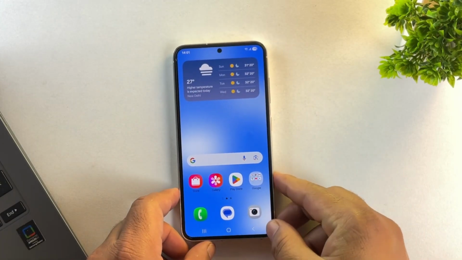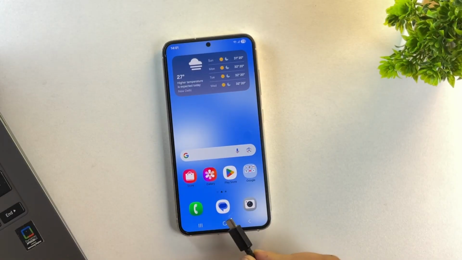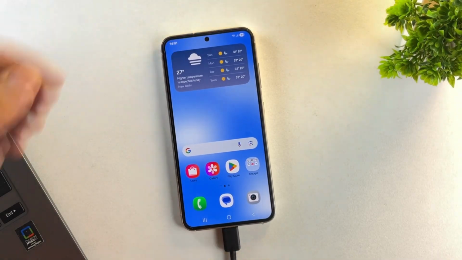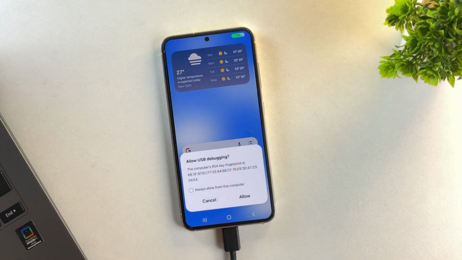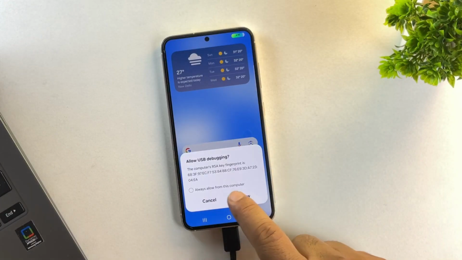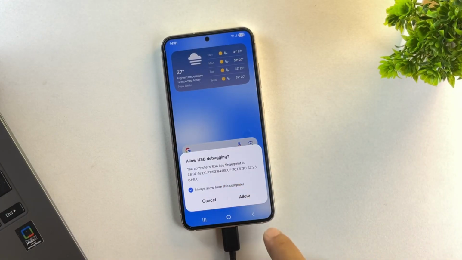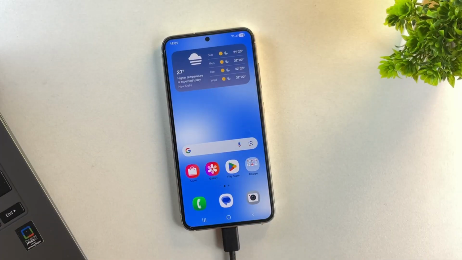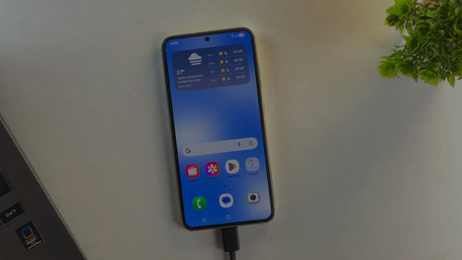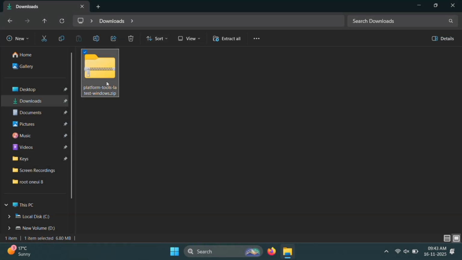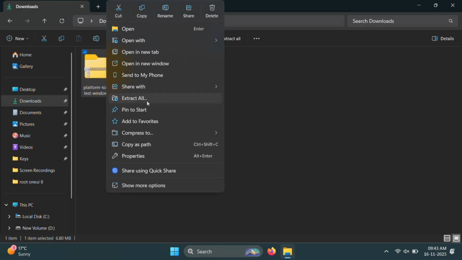Once that's done, it's time to connect your phone to your PC using a USB cable. As soon as you connect it, you'll see a message asking for USB debugging permission. Just tap on Allow button. Now, let's move to the PC screen. Now, on your PC, install Platform Tools from the link in the description.